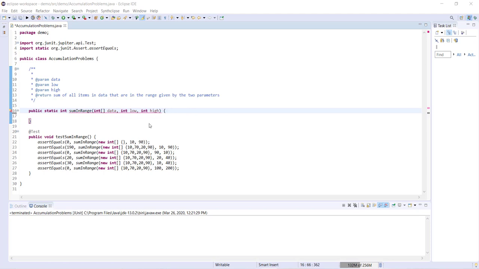So generally, you can recognize an accumulation problem because it follows this basic structure. We're given some criteria. We're asked to add together or maybe multiply together all of the items in an array that meet said criteria. And then at the end, we want to return the value of all of the items that were added or multiplied together.